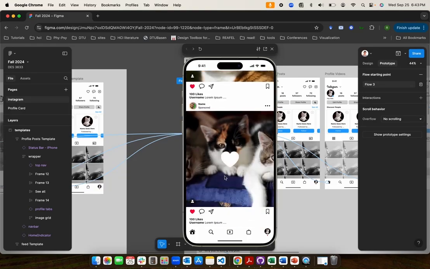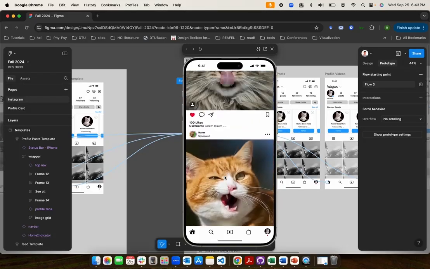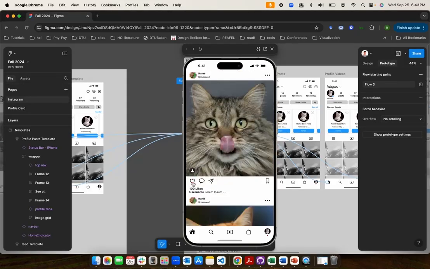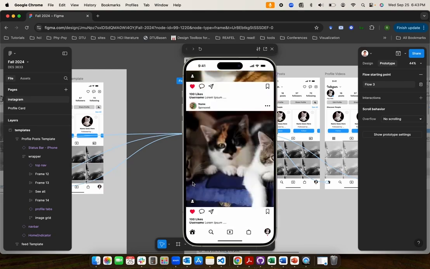That's it. All right. So yeah, that's how you create the double tap interaction in Figma. All right. I hope this was helpful.